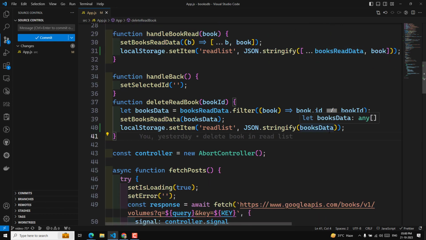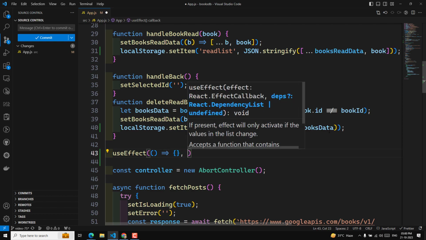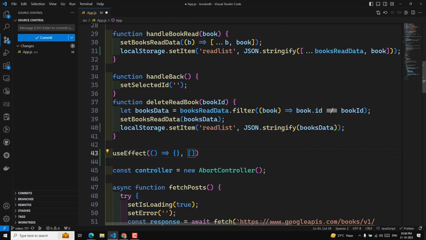So how can we write that one? That is nothing but useEffect. Here this is the function in which we need to write the code, and the second parameter will be an array, and here you can write the books read data. So whenever this is getting changed, this useEffect needs to be executed.